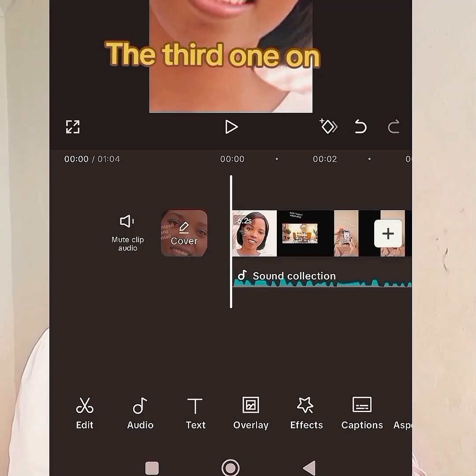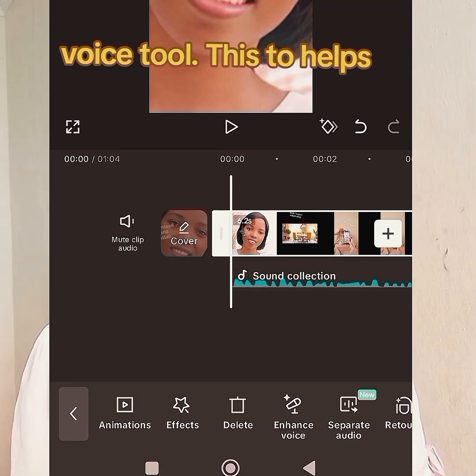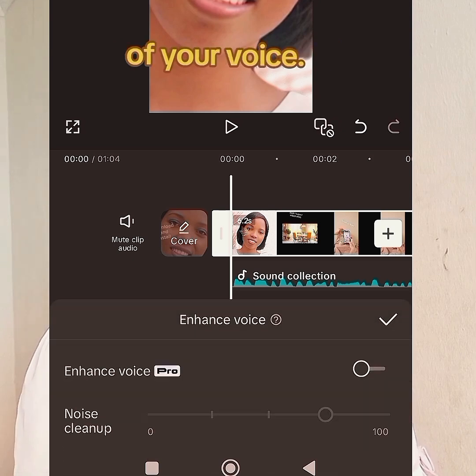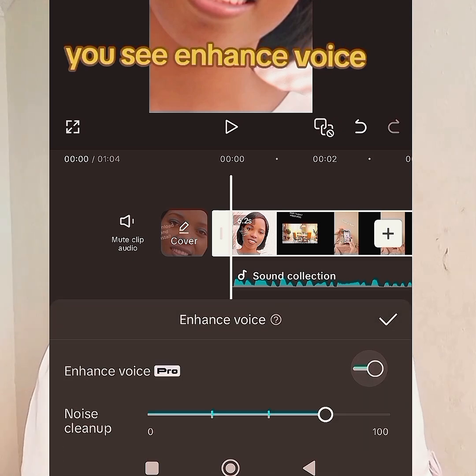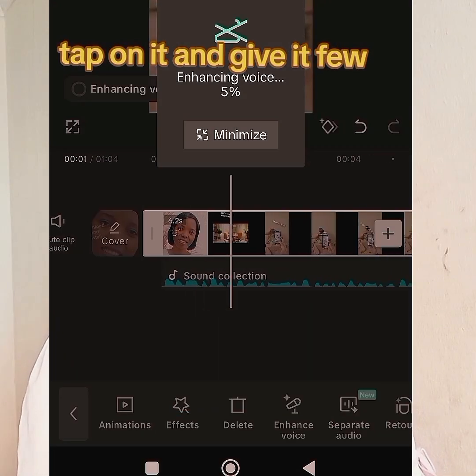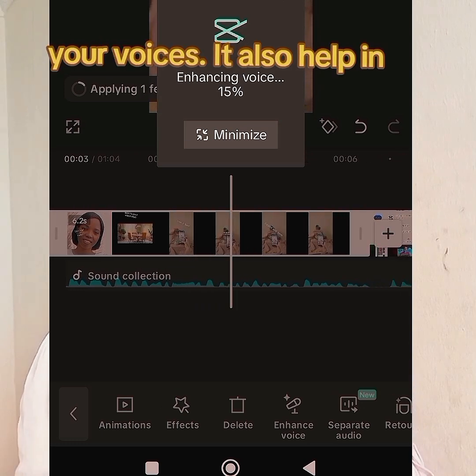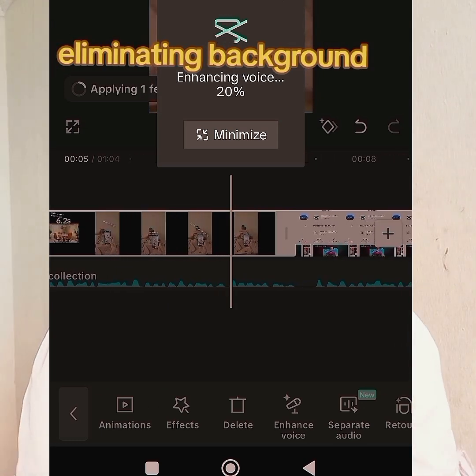The third one on our list is the enhance voice tool. This tool helps improve the sound of your voice. To make use of it, scroll down and you see enhance voice. Tap on it and give it 3 seconds to help enhance your voice. It also helps in eliminating background noise.